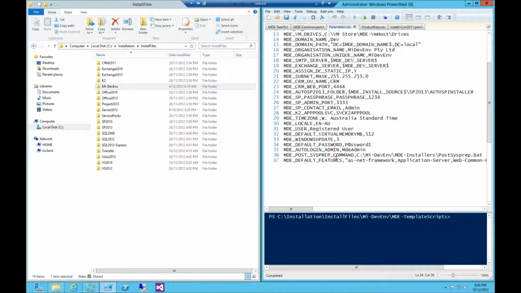When the virtual machine, which is based on any template, is switched on for the first time, it does a sysprep. And once that sysprep process is complete, it's this batch file which gets executed, and that's really what kicks off all the Mi-DevEnv magic, which then installs all of the different software packages that you've requested.